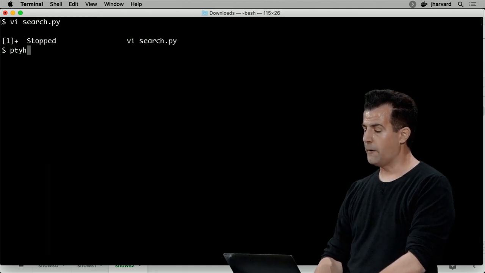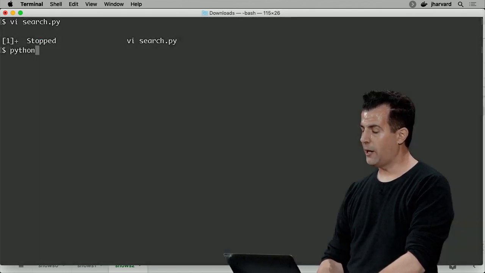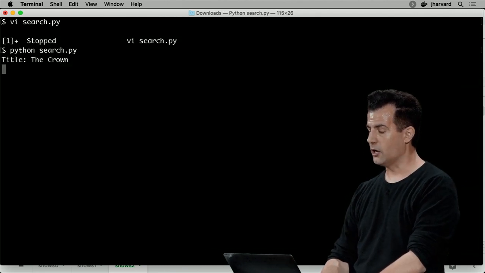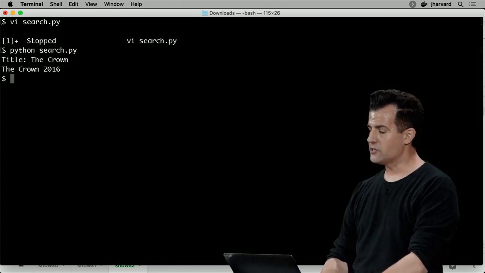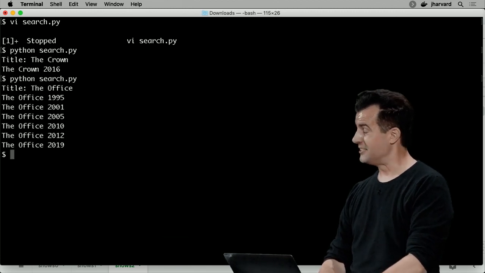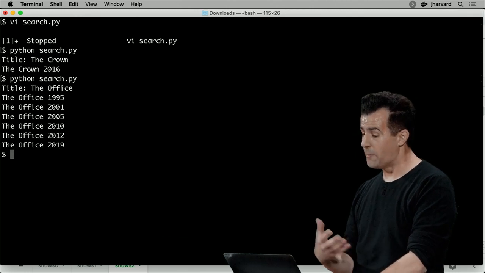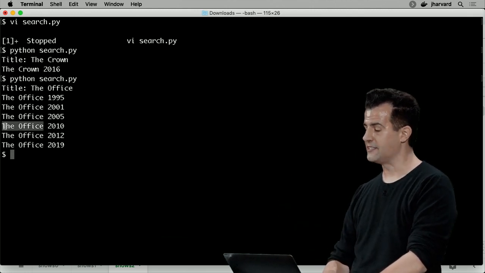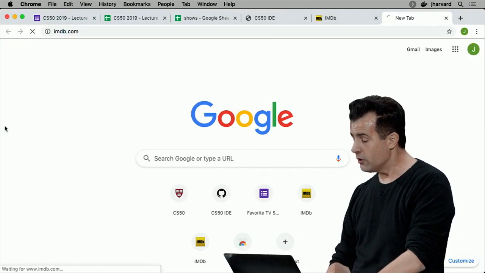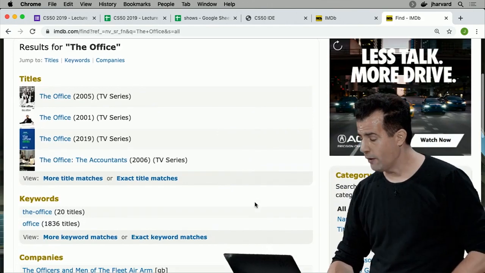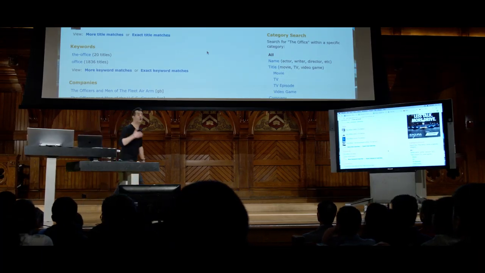So if I go ahead and run python of search.py, typing in something like The Crown, enter, voila, I get that answer. If I go ahead and do The Office, enter, there's a bunch of Offices. And in fact, if you haven't seen more than the American one, there's the UK one and apparently several others. And we can actually corroborate this now. If you go to IMDb, where all of this data originally came from, and type The Office, there are all of the Offices that actually line up with our own very data set.